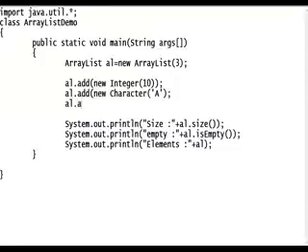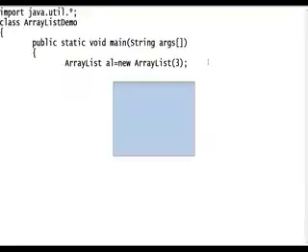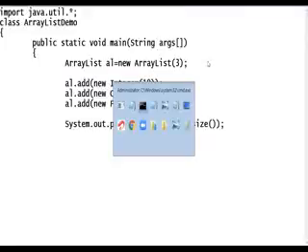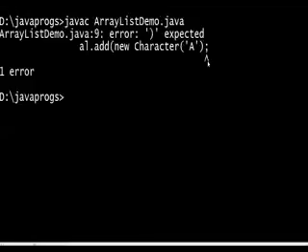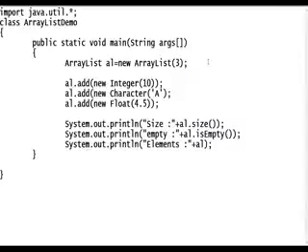And al.add(new Float(4.5)). We can add different objects, right. Now I'm adding float objects also. We added a float object also. Now check it, what is the size? We have given 3 elements, right. New Character, one parenthesis is missing here.